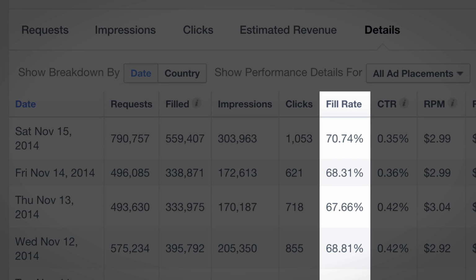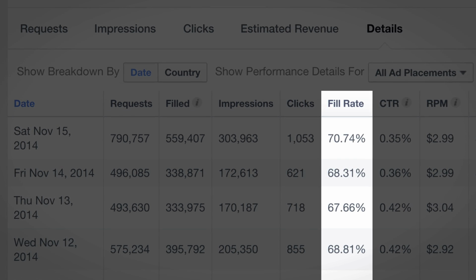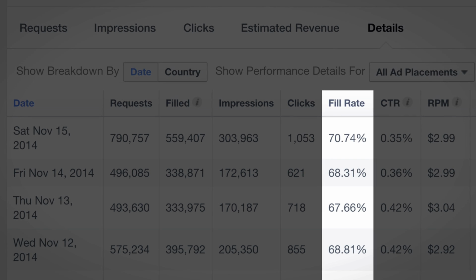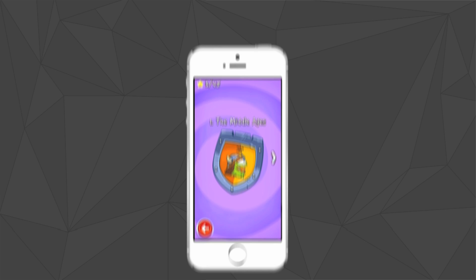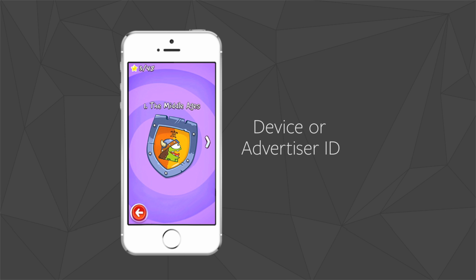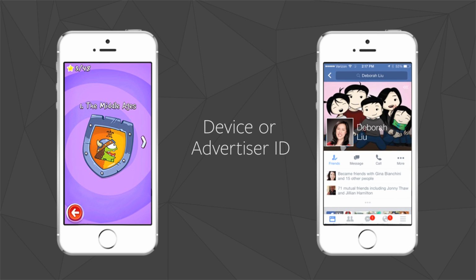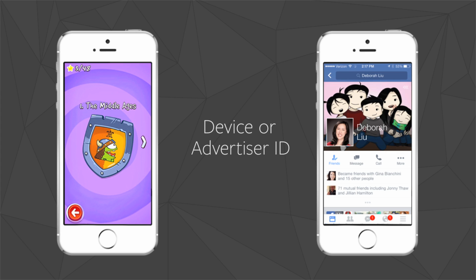Your fill rate is based on 2 main criteria: whether we can match your user to a Facebook user and the advertiser demand for each user. When your app requests an ad for a user, we match that user to a Facebook user using the device ID or the advertising ID. If we can match a Facebook user to that device, we are then able to show them an ad similar to one they would have seen on Facebook, provided that we have demand for that user. If we can't match a Facebook user to that device, we won't fill that ad request.